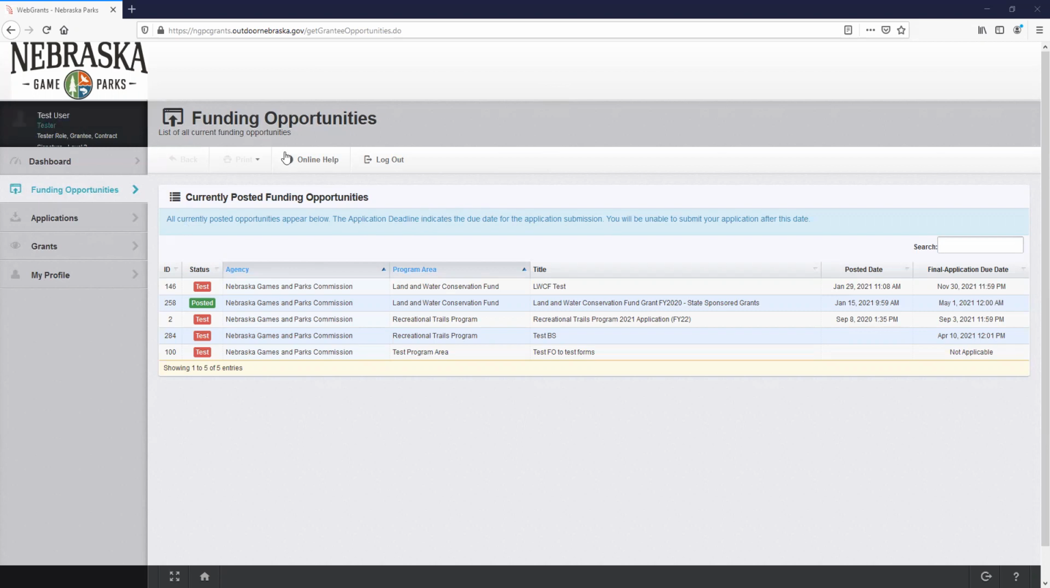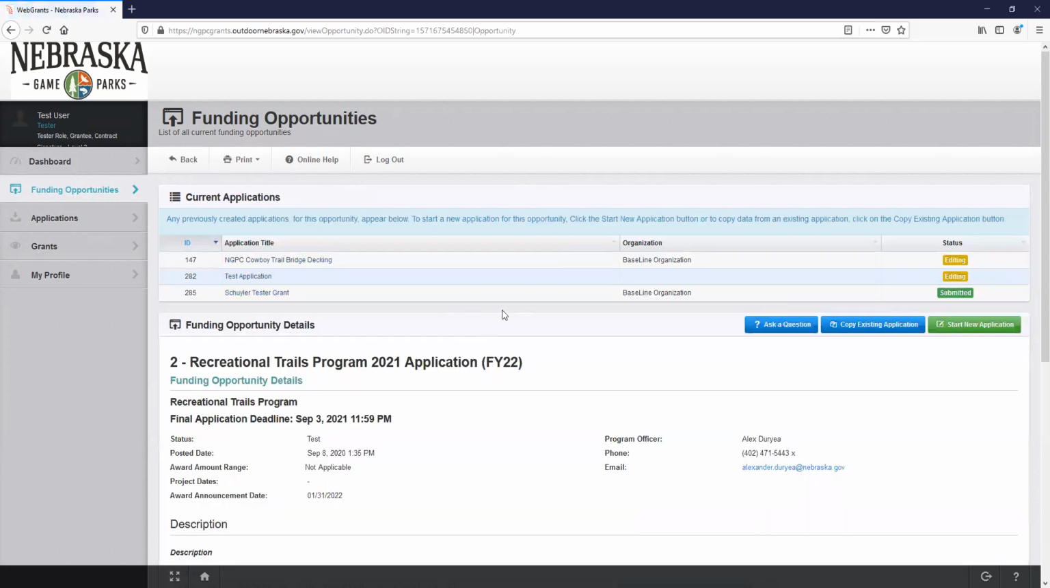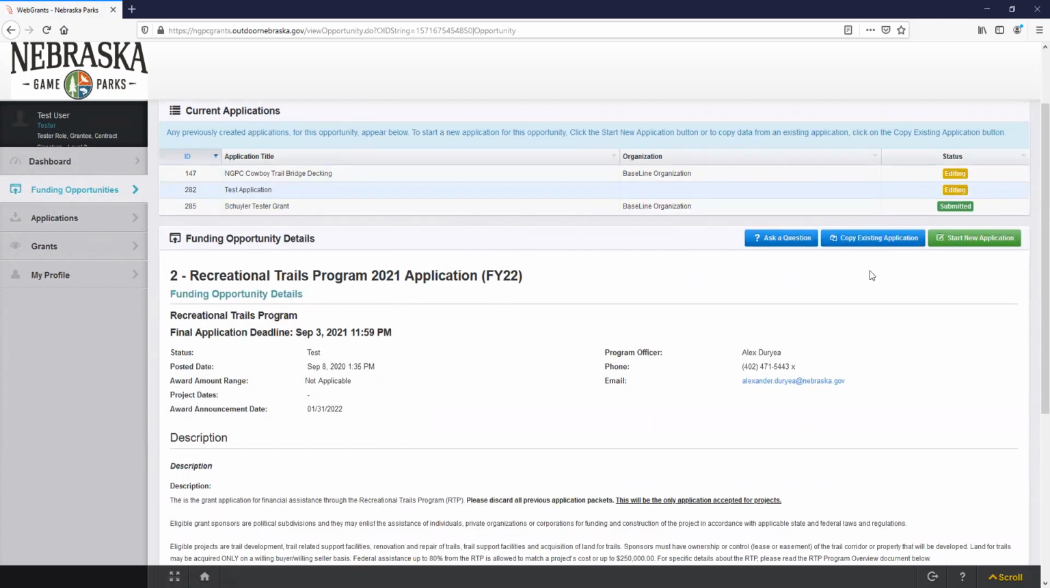This is my tester account, so it may look a little bit different on your end, but largely the process is the same here. After you sign in and create your own account for your municipality that you represent, you'll be able to see these funding opportunities, and you'll see Land and Water Conservation Fund and then Recreational Trails Grant. So we'll open the Recreational Trails Program here, and you'll see that we can start a new application over here.